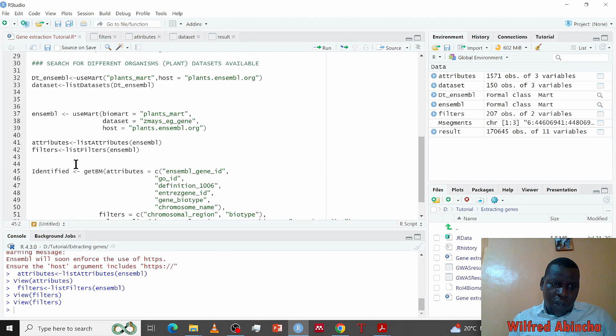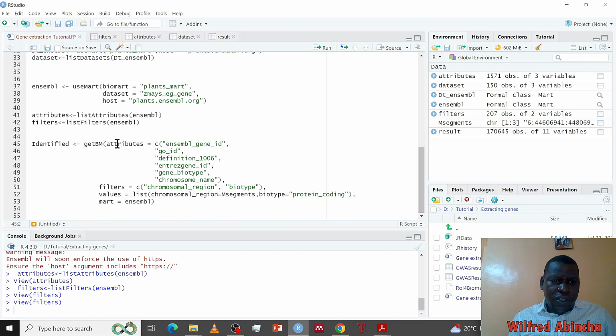So I want to show you how to acquire your genes. We use the getBM function, and then we fit our attributes. I have selected these attributes here. You can select more if you want, or fewer, but this is what I've selected. Then you use filters to filter your data from the database. We use chromosomal region because we selected a position on a chromosome, and biotype. You fit it here using values. The value for chromosomal region that we specified here is equal to m_segments.